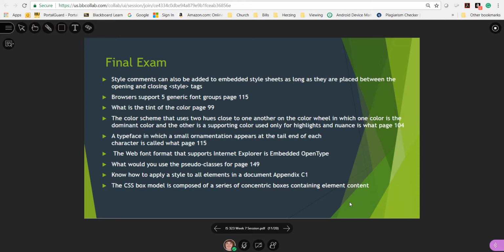What would you use the pseudo class for? Page 149. Know how to apply a style to all elements in a document. Appendix C1. The CSS box model is composed of a series of concentric boxes containing element content.